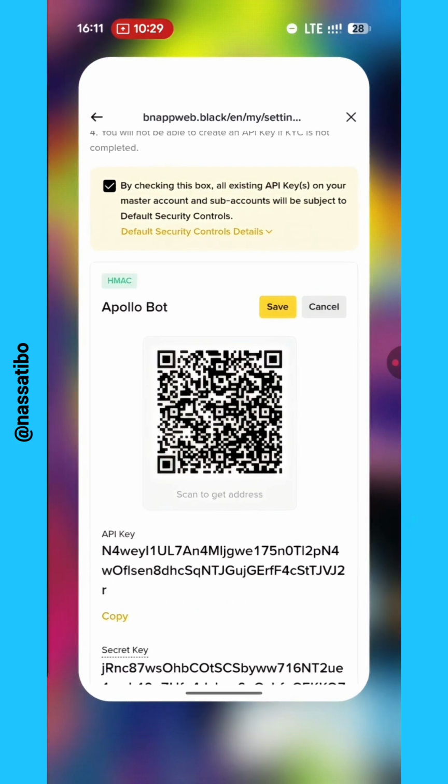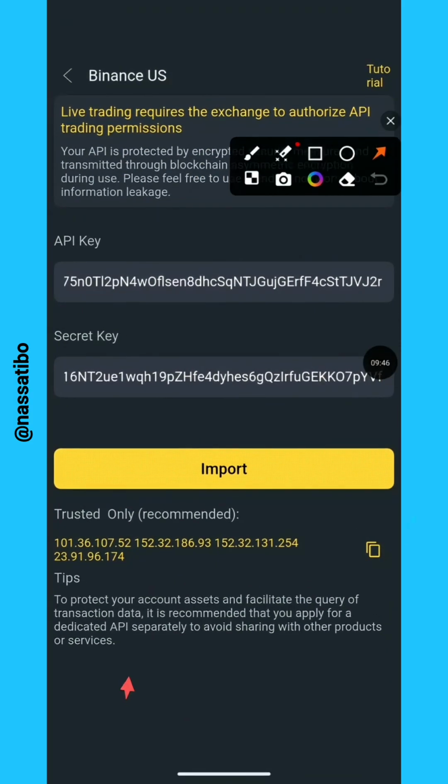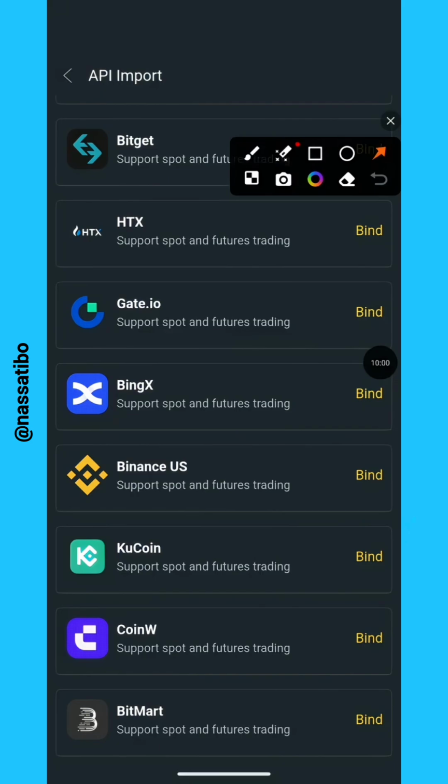Then you go over to your Apollo account here, and you tap here on import, and that is all. As simple as that. Once you are done with that, the binding is completed, and you see it here that the binding is completed. You see the API key here, to show that the binding is completed.